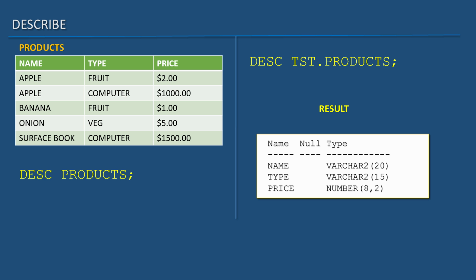If we need to see the structure of a table, we need to describe it. The syntax is describe, or DESC in short, followed by the table name. In test users session, if I do describe products or describe test.products, I will get the following result.